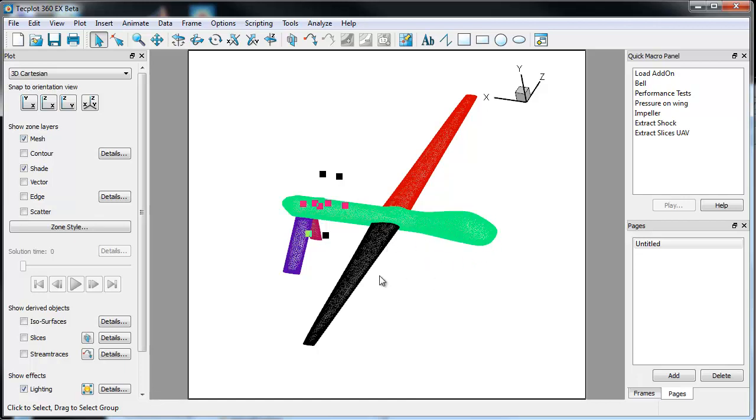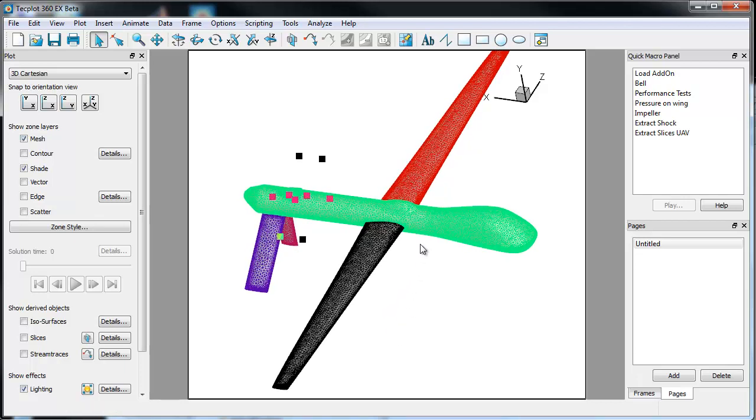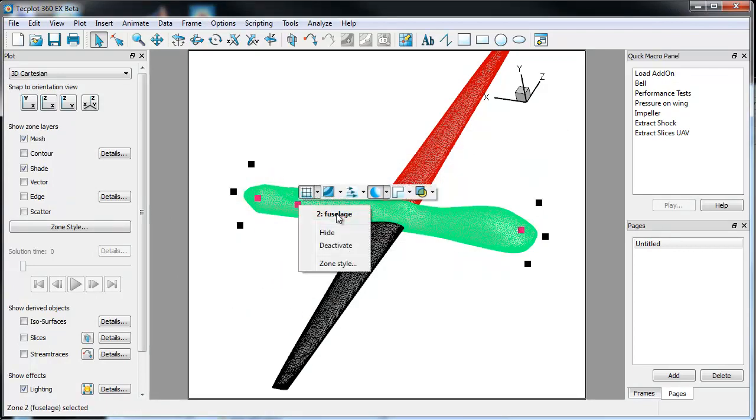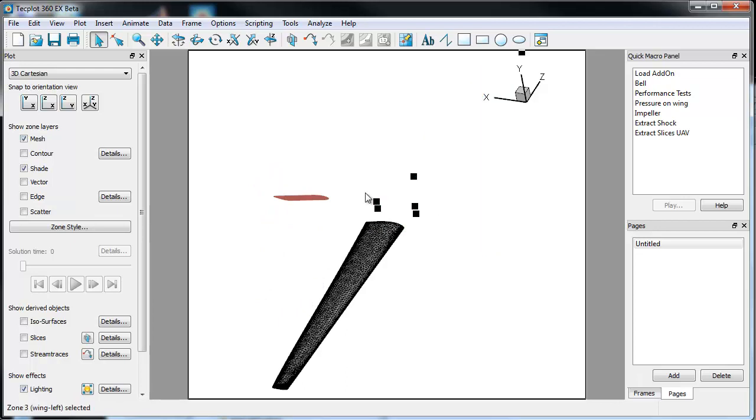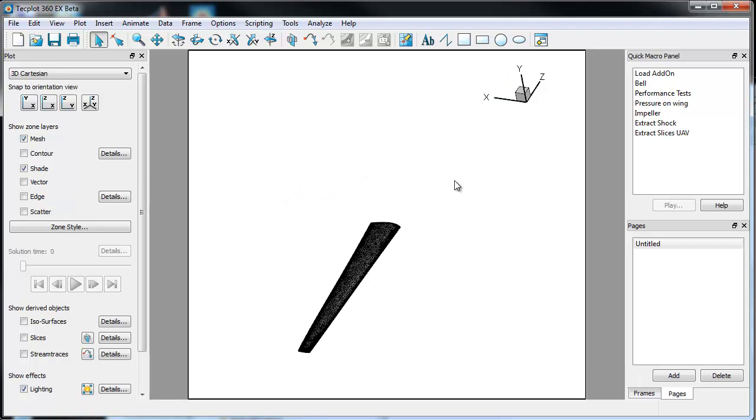This particular example is not great for looking at mass flow rate in terms of the overall utility. However, I think walking through the capability is important. So a couple of things we're going to do. The integration that we're going to focus on is just in one area, so we're going to hide the fuselage, the wings. We're just going to focus on, in this case, the right wing.